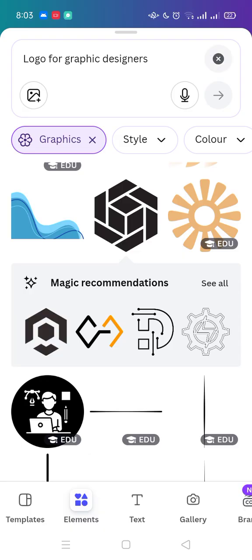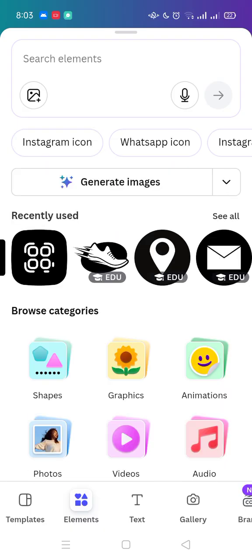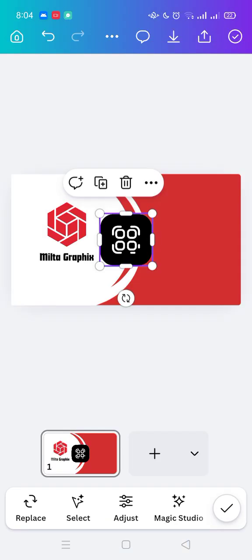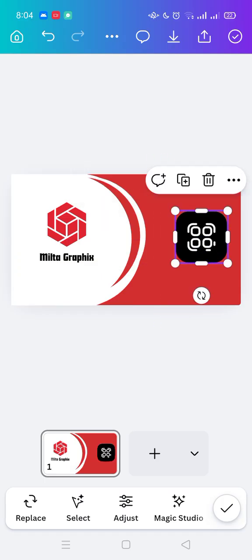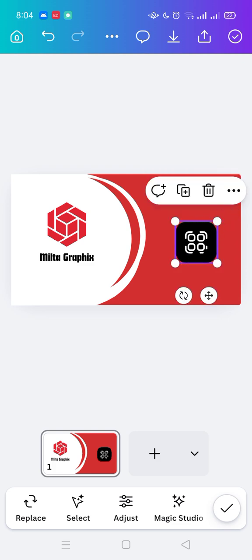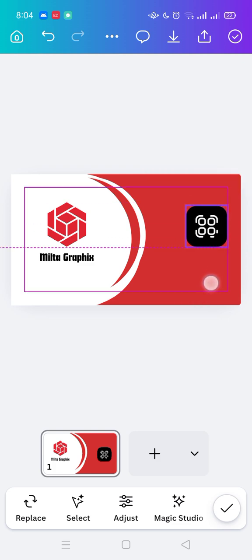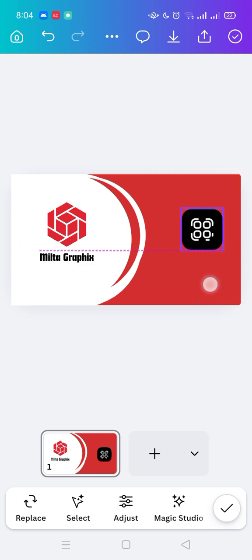Not this. So we want QR code. You can go with this. Just browse it. Just that I'm trying to do this. So, and then here.